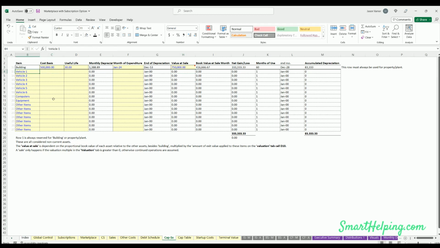Now let's say you also have computers, maybe $50,000 in computers and equipment, maybe another 50,000. Useful life here, 7 years. And we'll put that these are just all bought in January as well. But you can fill this out. These are just the depreciable items. So you put the cost, useful life, month of expenditure, and then this top row is just the value at sale for the building.